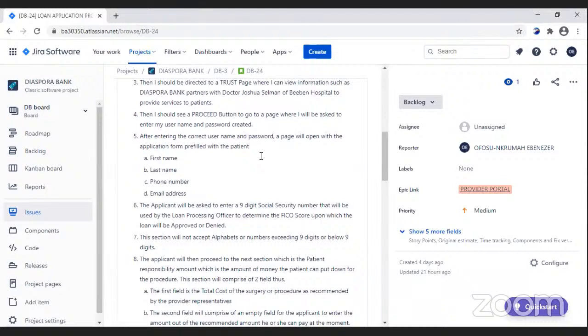with the patient's first name, last name, phone number, email address. The patient will be asked to enter a 9-digit social security number that will be used by the loan processing officer to determine the FICO score upon which the loan will be approved or denied. This section will not accept alphabets or numbers exceeding 9 digits or below 9 digits.